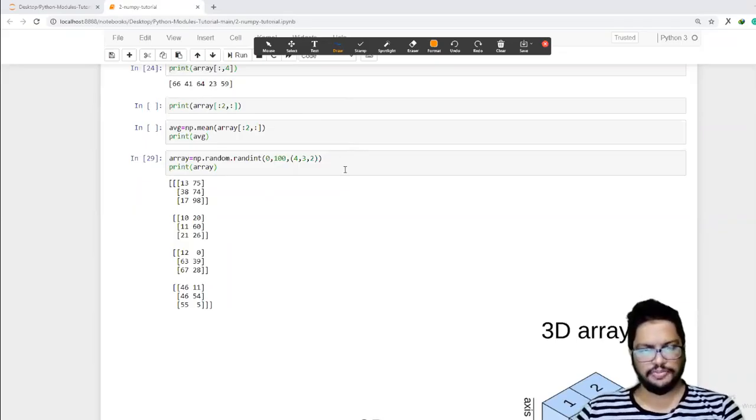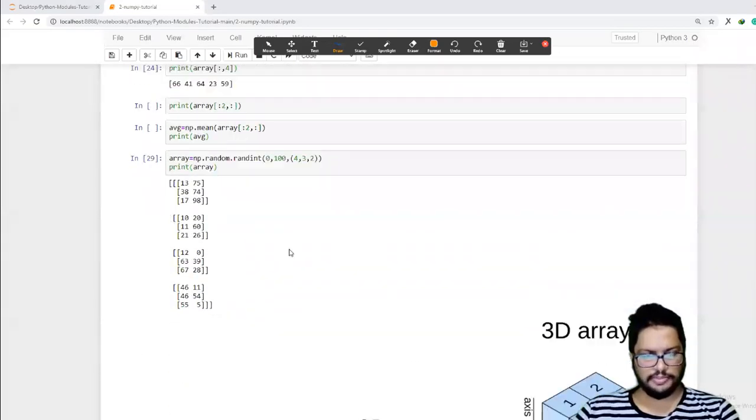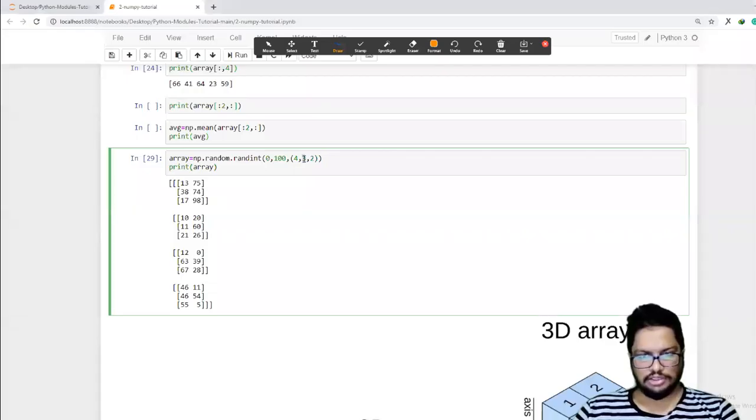4, 3, 2. No, it's not visible here either. 4, 3, 2, so 4 in Y, 3 in X, and 2 in Z. Anyway, let's see.